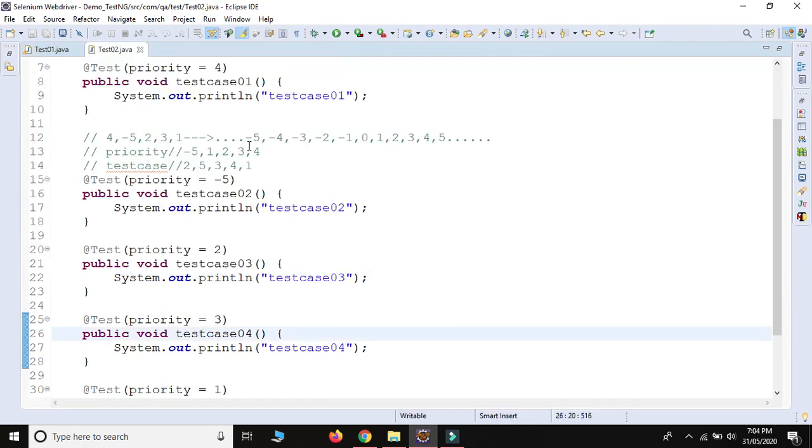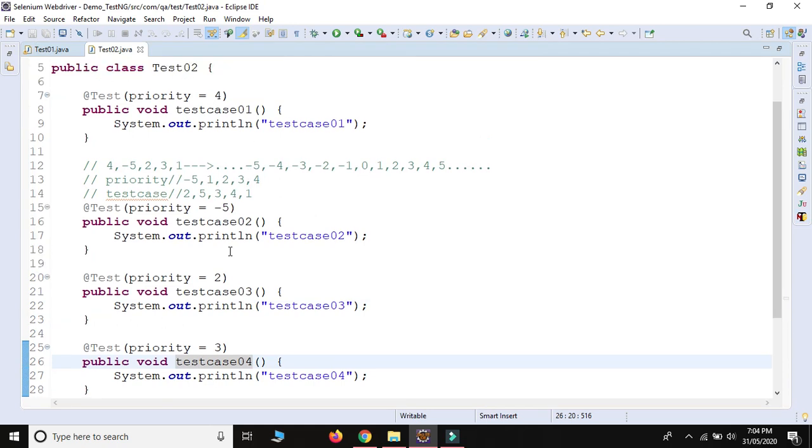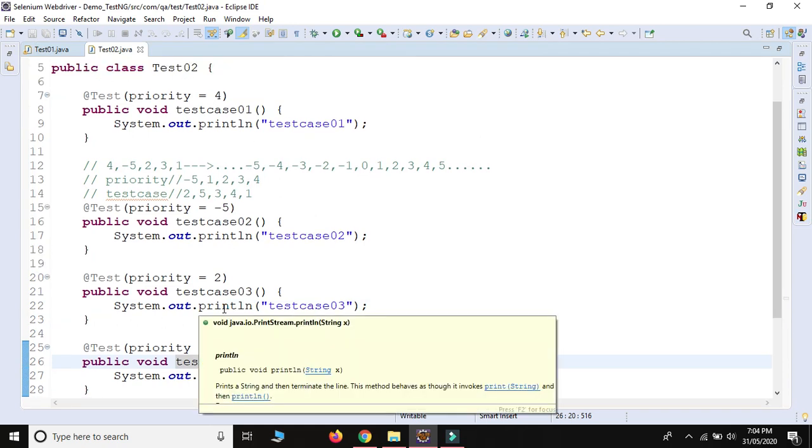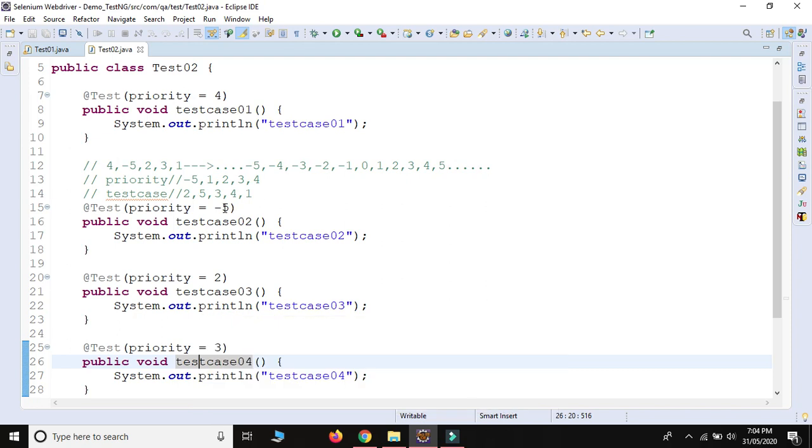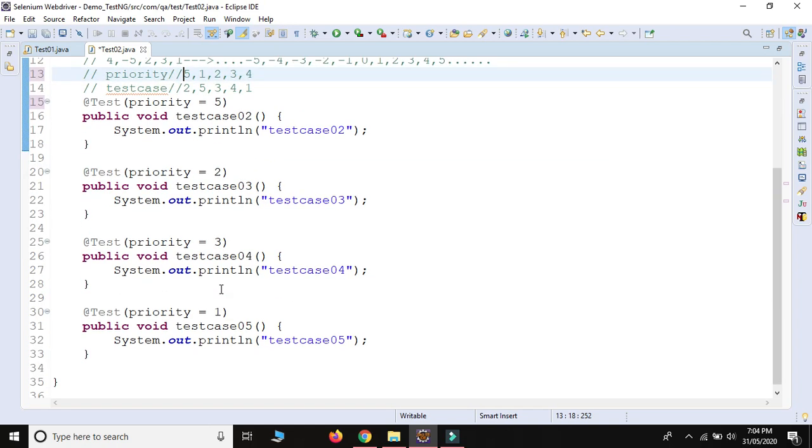Now I will make some change. I will make this one a positive value, and I will provide minus 1 for this one. Control Shift F and Control S.